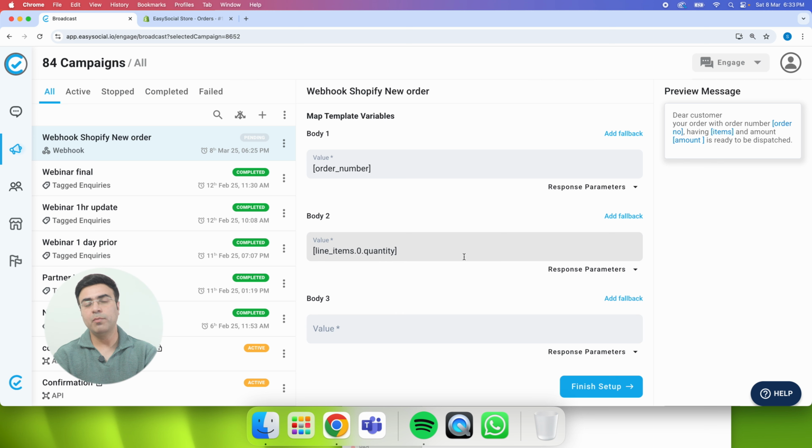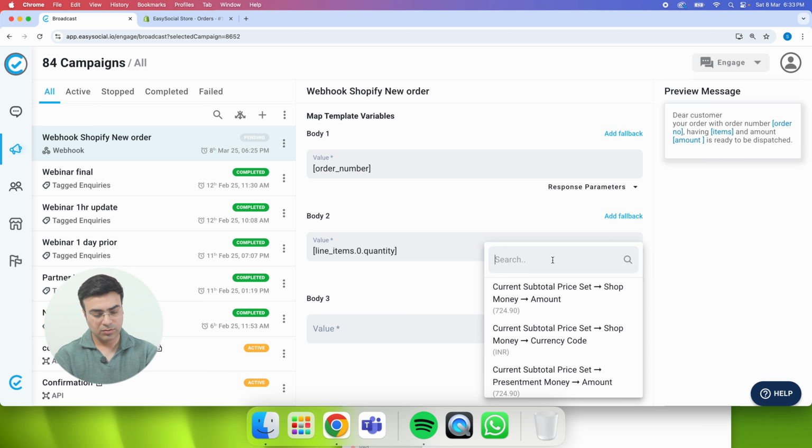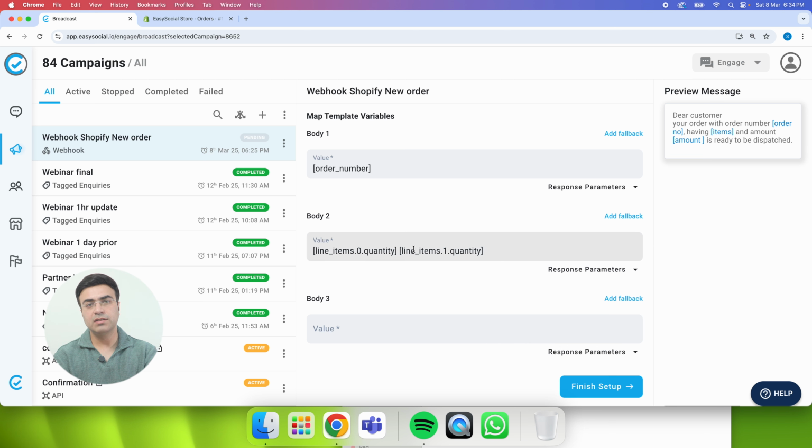It's going to tell how many quantities of the first item, and I also want to add the quantity of the second item. So I want a total of both the items. I can use a formula called calc, put this in brackets, and in the middle add a plus symbol. What this is going to do is total both the quantities of the first item and the second item.